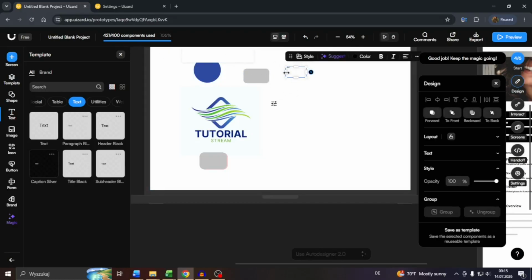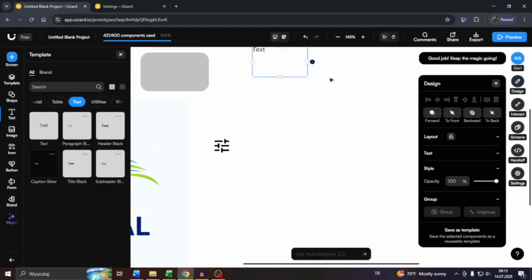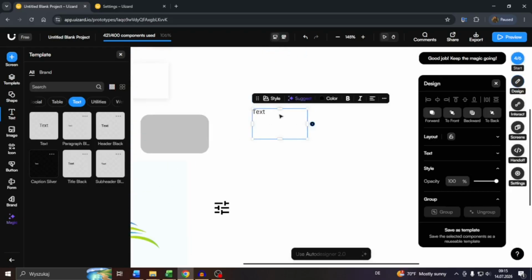So once you have placed your text box, let me just zoom in. You may double click into it to type in your text, ABC123, press enter to skip to the next line, and so on and so forth.